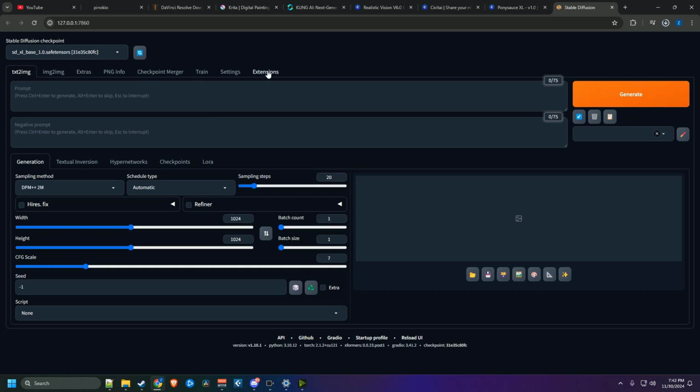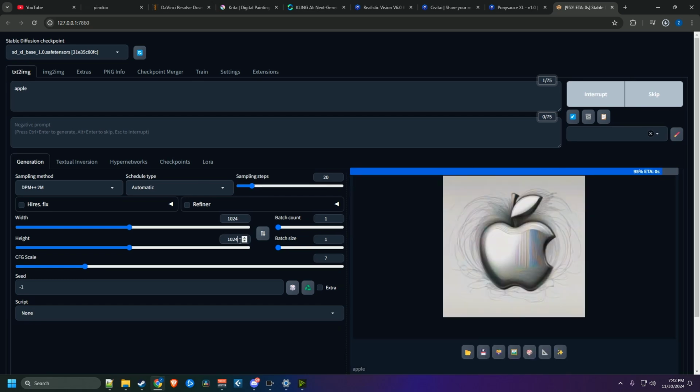There's a few extensions we want to get, but first, you see how we have this SDXL base 1.0 in the refiner? We're going to be changing that. First thing to do is let's make an apple. Show you that this is just generating by itself. This is 1024 by 1024. Here's our apple.